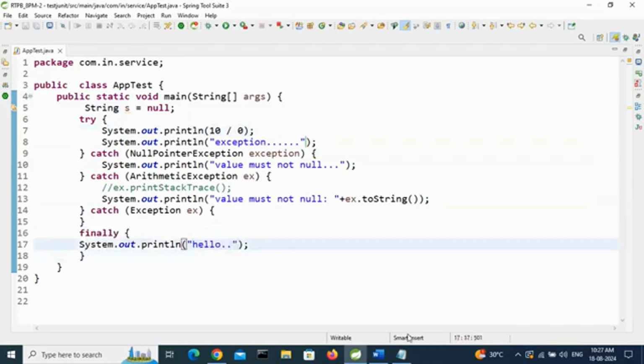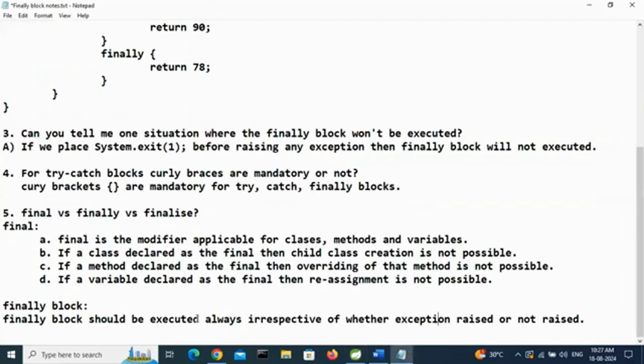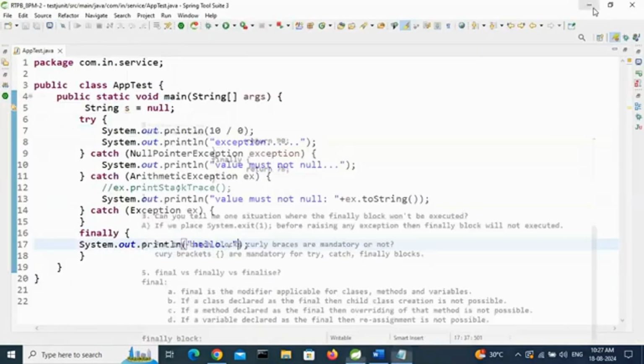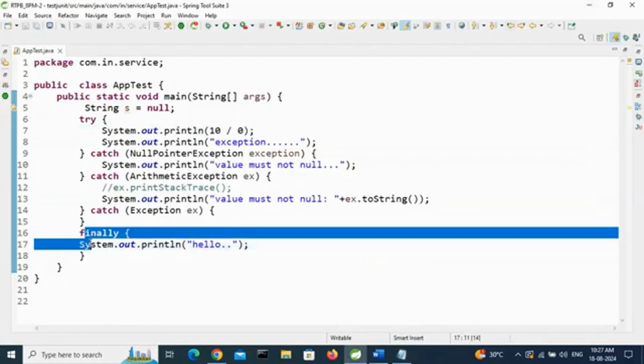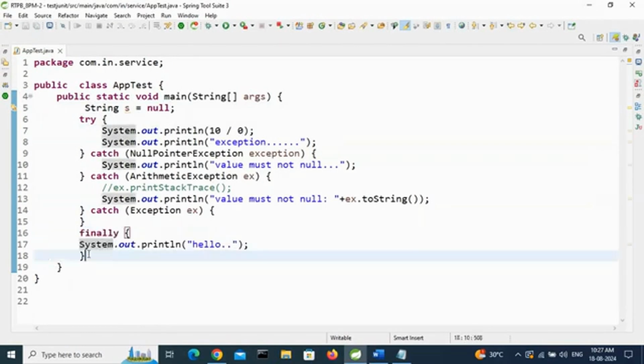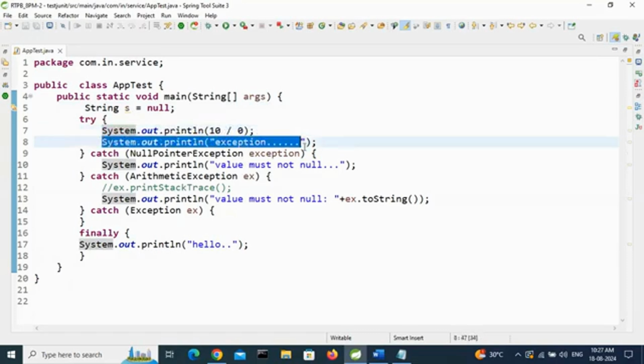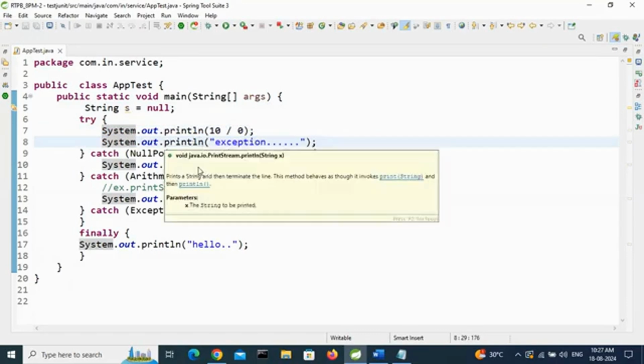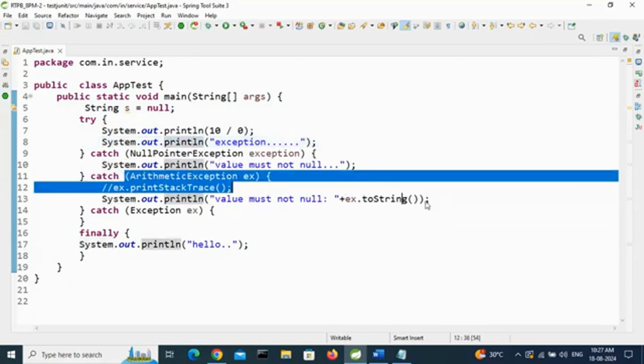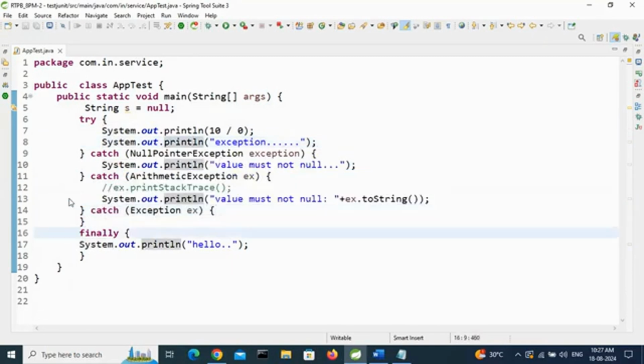Let's see if this is true or not. The finally block should be executed always, irrespective of whether an exception is raised or not raised. Here the seventh line raises an exception. We need to observe whether the eighth line is printing or not, which catch block is executing, and whether this finally block is printing or not.